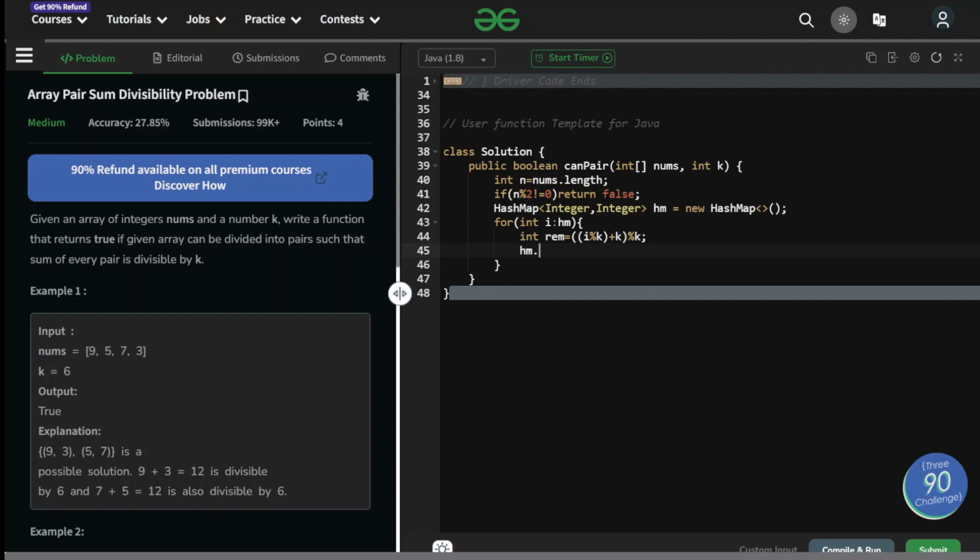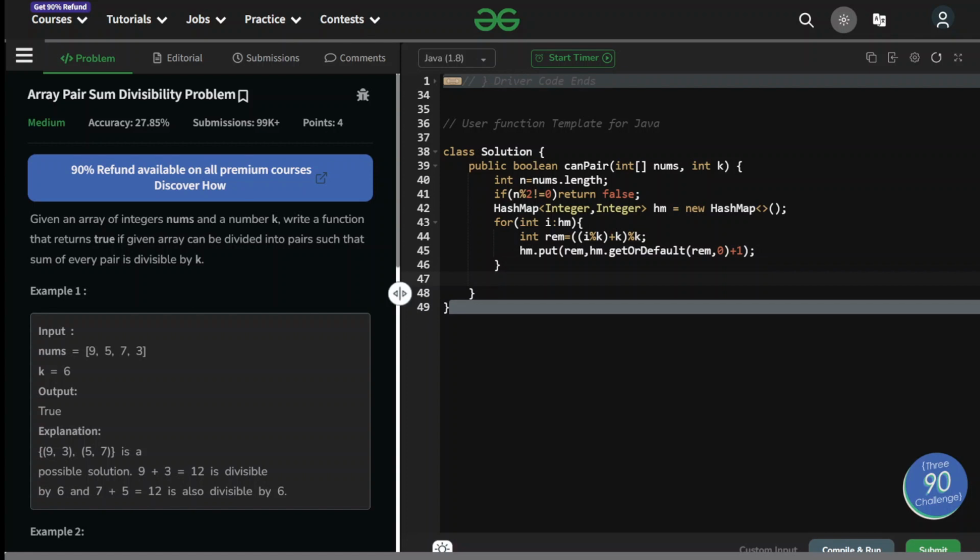Now we are going to put it in the hash map: put remainder comma hm.getOrDefault(rem, 0) plus 1. So if rem exists in our hash map, then we will increment it by 1, since there can be duplicates, as in example 2. If it does not exist, we will simply put it here as 0 and add 1 to it. So this is for storing in our hash map.